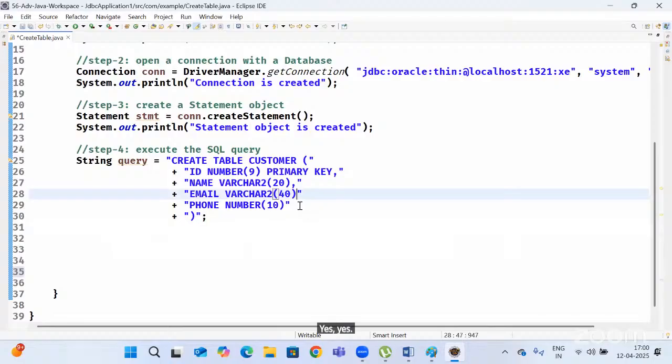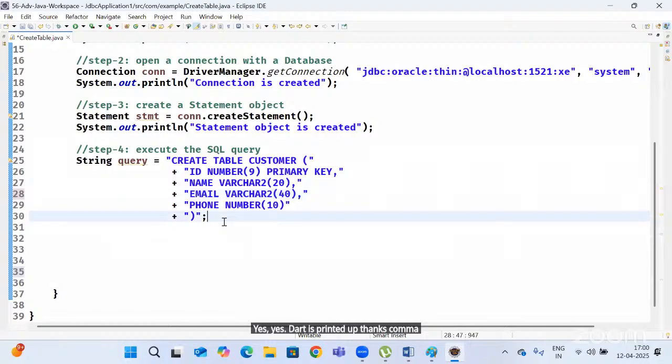Yes, yes. Dot is printed. Thank you. Comma. Right, you are right.